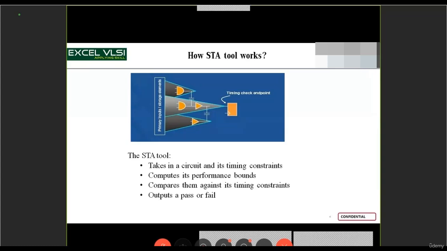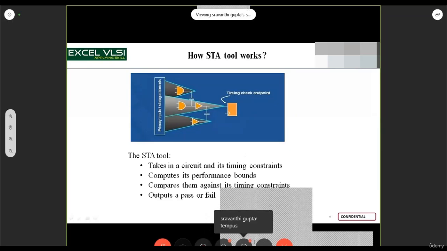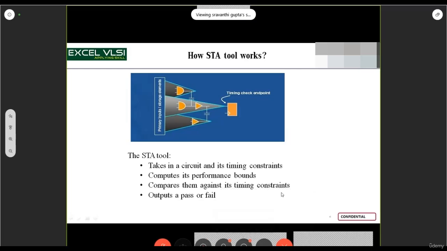So this complete execution process is done by an STA tool, and the tool for doing this process of static timing analysis in Cadence is Tempus. So Tempus is the name. I'm putting it in the chat box, you can check it out. So Tempus is the tool here we are using for the implementation process of STA.